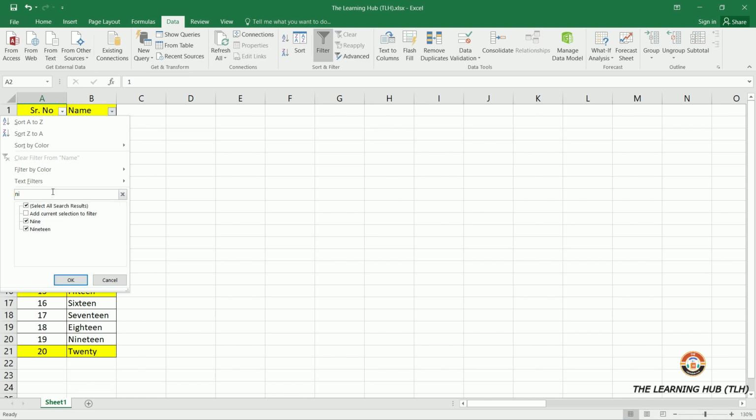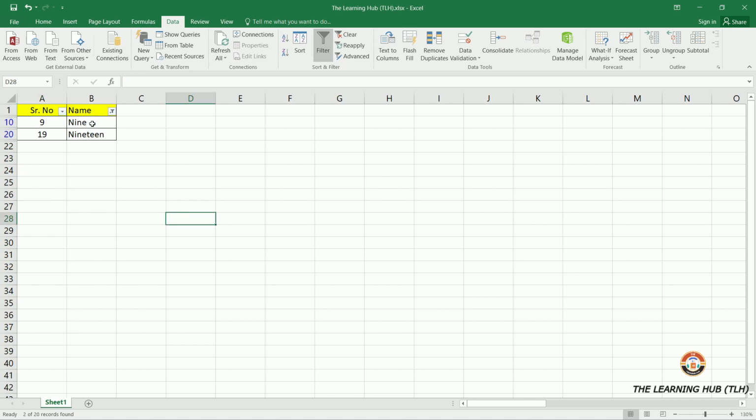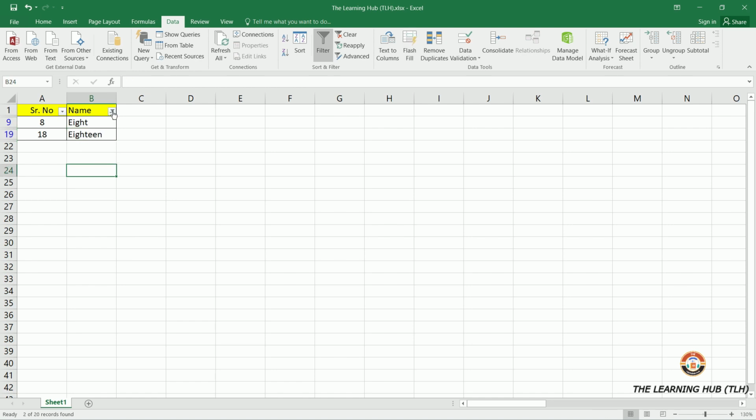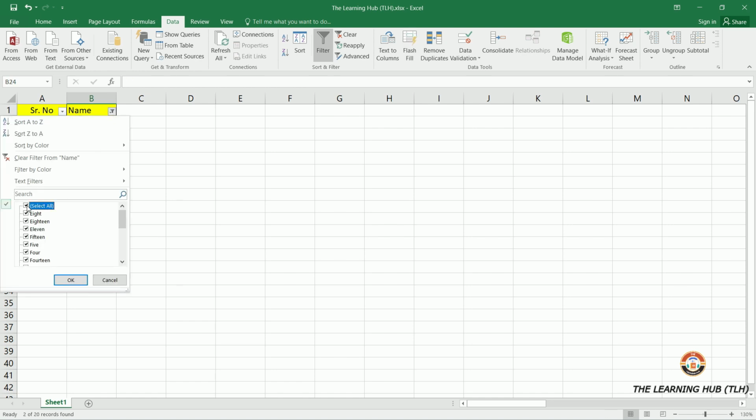If you type 9, it will show all the values which contain 9. If you want to see the lines which contain 8, it will show 8 and 18. But if you want to see only the specific records, you can select 8 and click OK. It will show only 8.